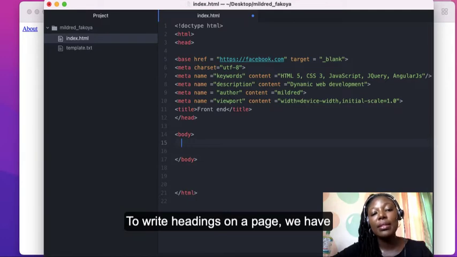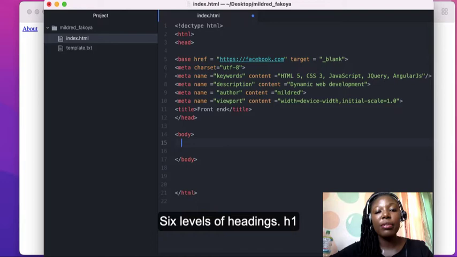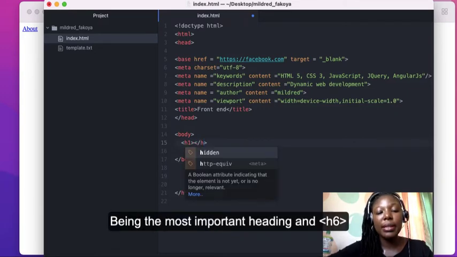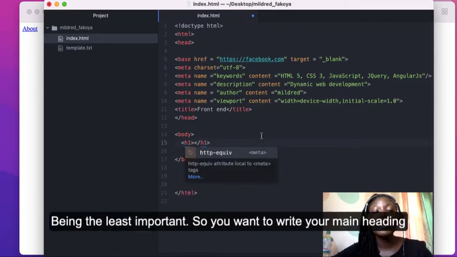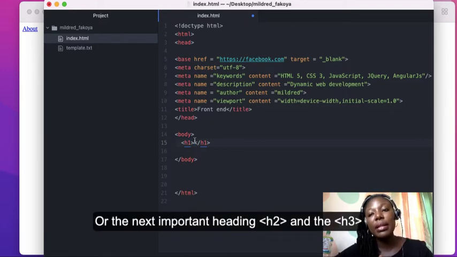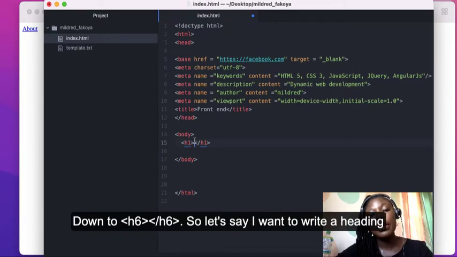To write headings on a page, we have 6 levels of heading, H1 to H6. With H1 being the most important heading and H6 being the least important heading. So you want to write your main heading within the H1 tag and your subheadings or the next important heading H2 and then H3 down to H6.